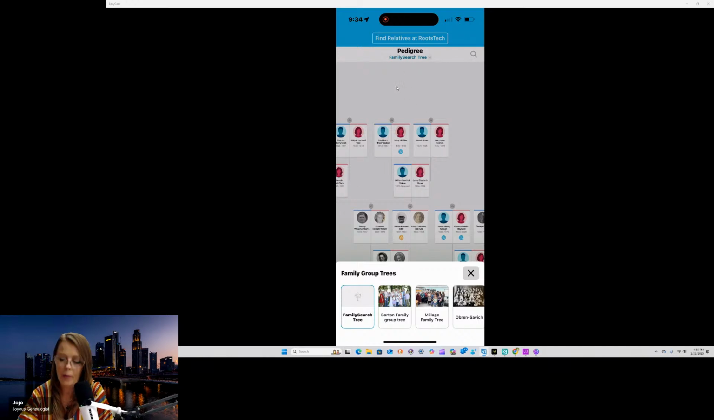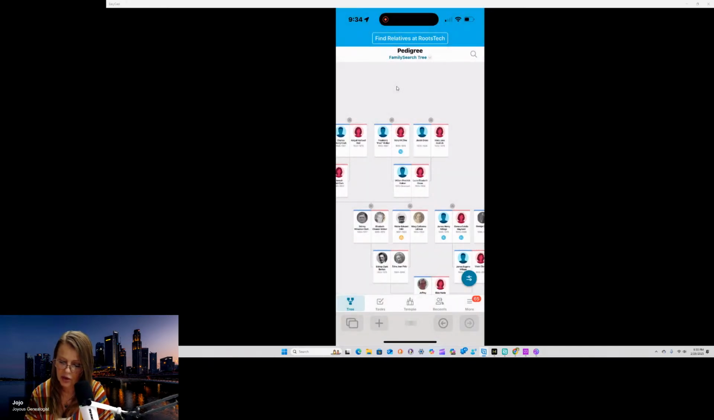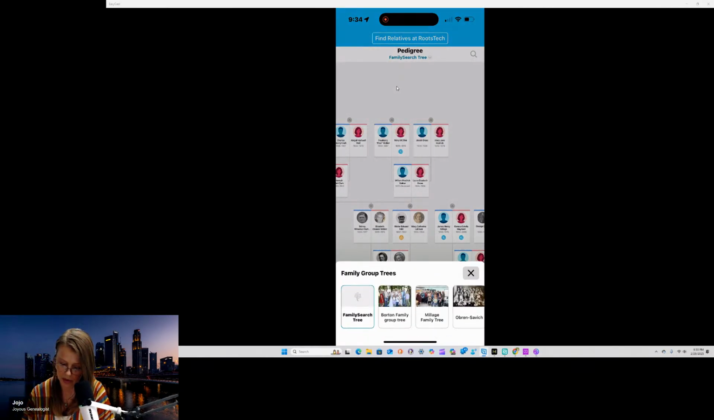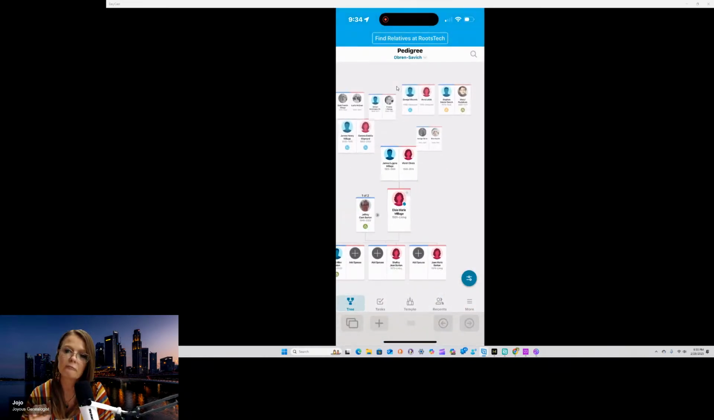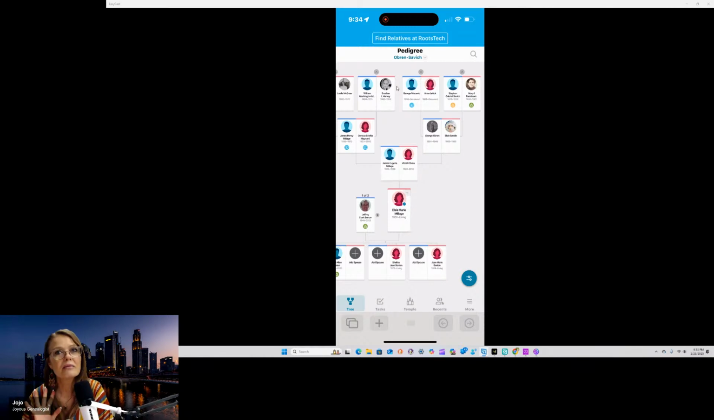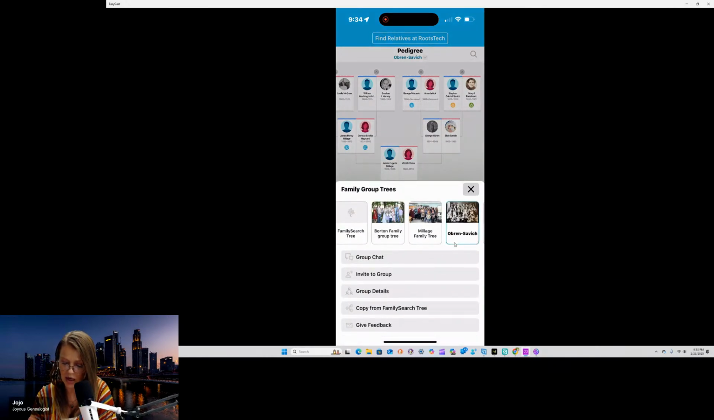All right. So first off, you'll notice that you can flip. This is the family search tree right here on iPhone. And then if you open it, you can flip. Okay, let's switch. Look, there it is. There's the pedigree right there. That's how easy it is on iPhone. You can't do that on Android yet. So don't get frustrated. It's coming. They will fix it eventually. All right. So you see how to do that. It's just right up there.